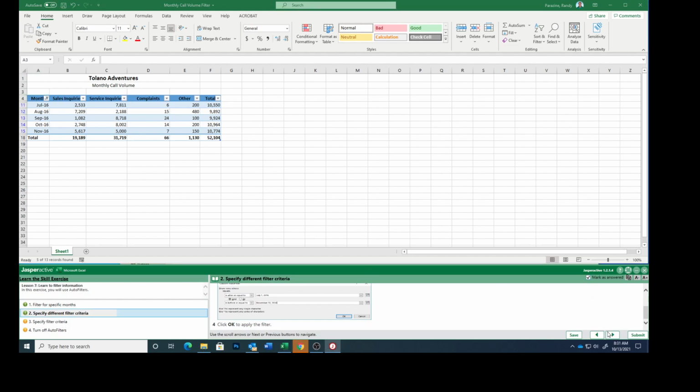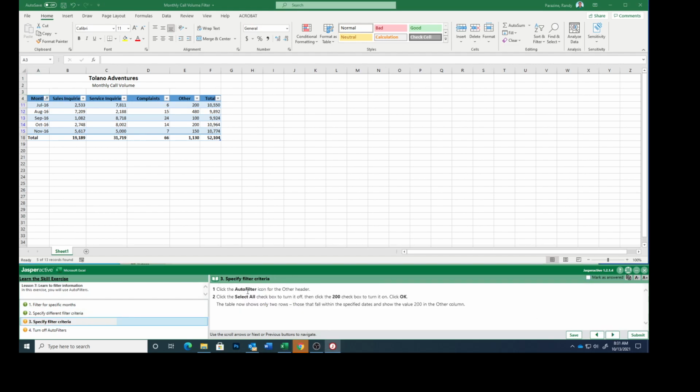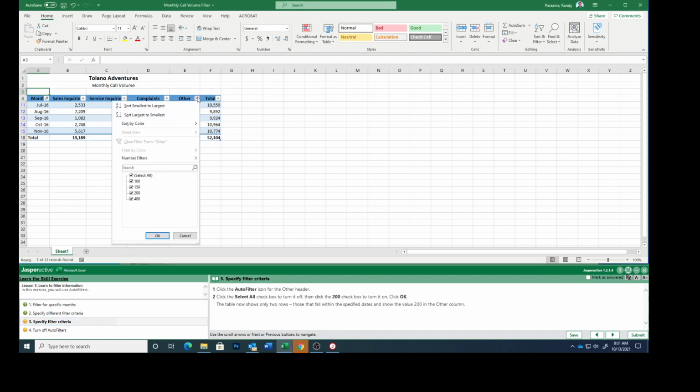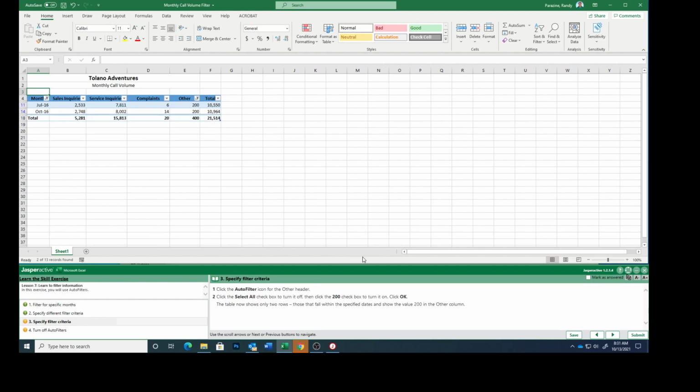You can see that it added some stuff in there. Click the auto filter on the other. Click the select all checkbox. Turn that off. And then click 200 to turn that on. And then click OK. The table now shows only two rows, those that fall within the specified dates, and show the value 200 in the other column. So we've really sorted those.